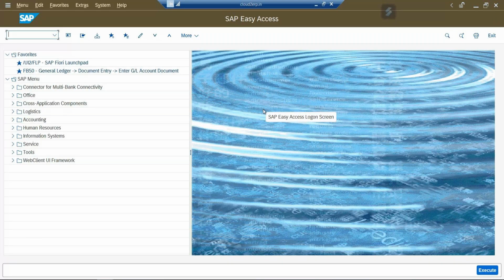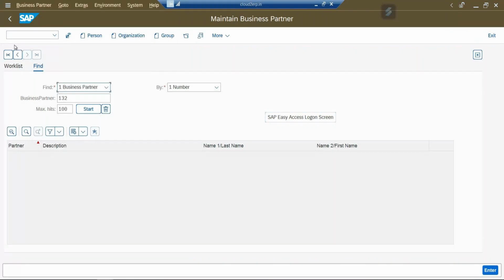Now what I do is I go to a transaction called BP. I'm still at the application layer. Why? Because I've still not asked for data. I've opened a screen, and that screen is part of the application layer. All screens are part of the application layer. So I have come to an application.